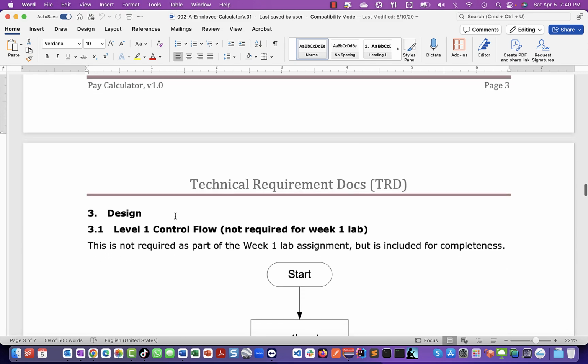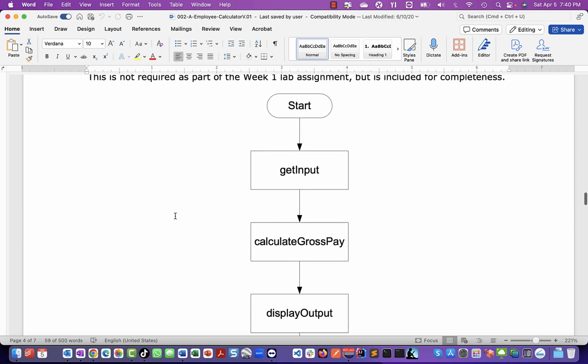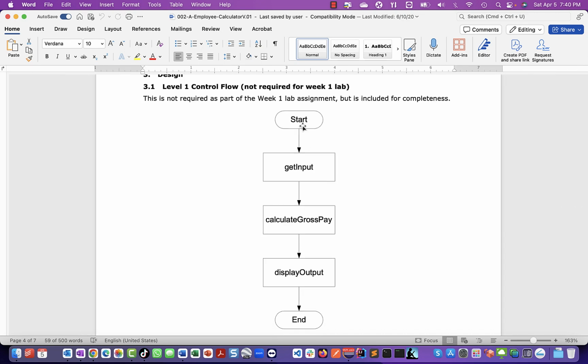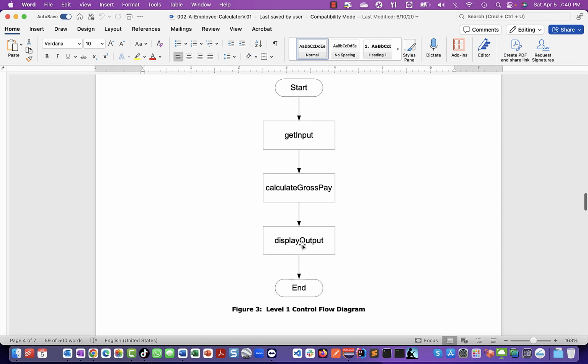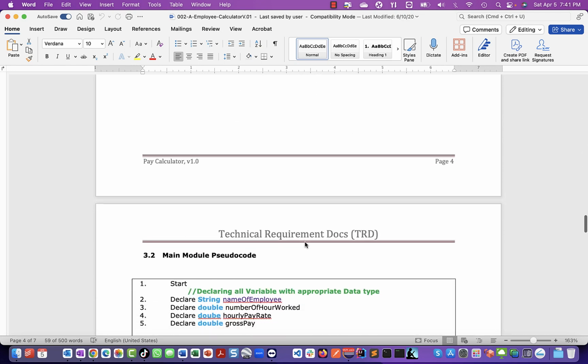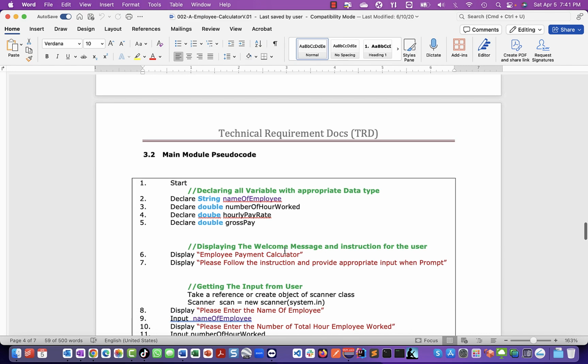And there is something very interesting they do, which is to create a flowchart that shows an end to end process of the software, that is, what the software will do. Okay, this is called a flowchart. So it will start, it will take input, then it will calculate gross pay, and it will display output, and then the program will end. And there is another interesting thing. So this is something called pseudocode.